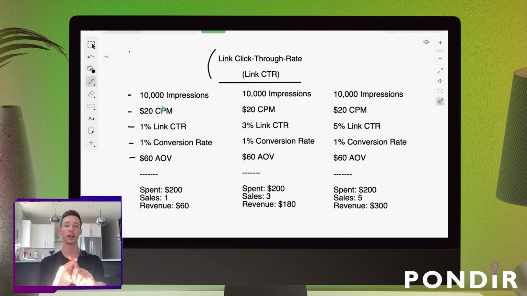First, thumbnail. Split test your thumbnail. Thumbnails can make a world of difference.